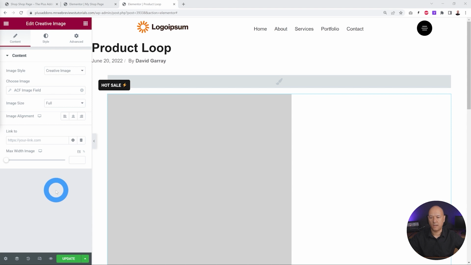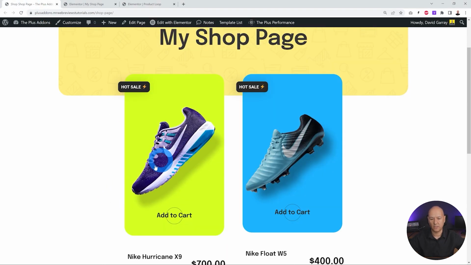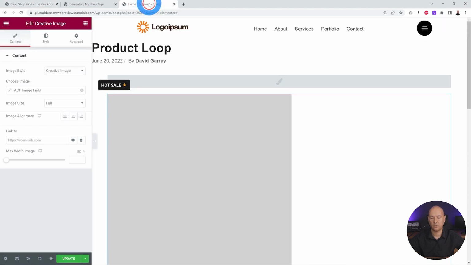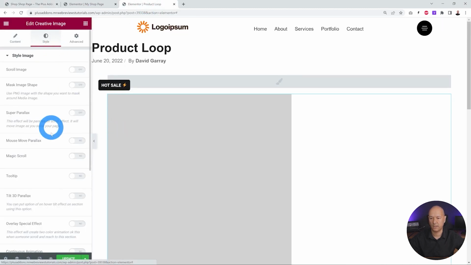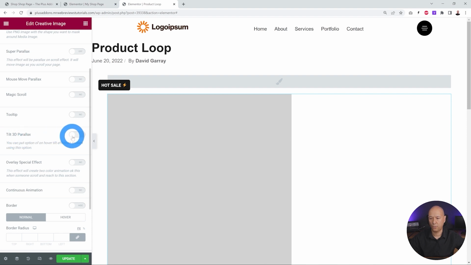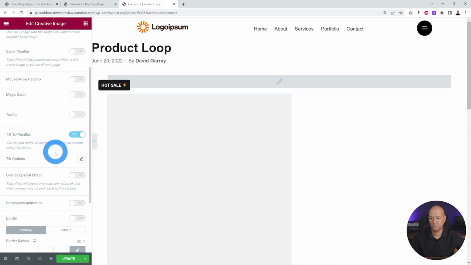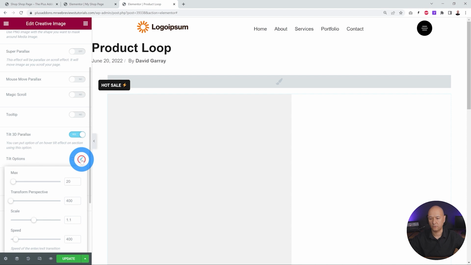And now we need to add our 3D parallax. So the same way we have on our demo page, as you can see, it moves as we hover on top. So let's reproduce this here. So we go to style and it's right here, tilt 3D parallax. Click on this. And now we can customize this. So let's click on the pencil here.